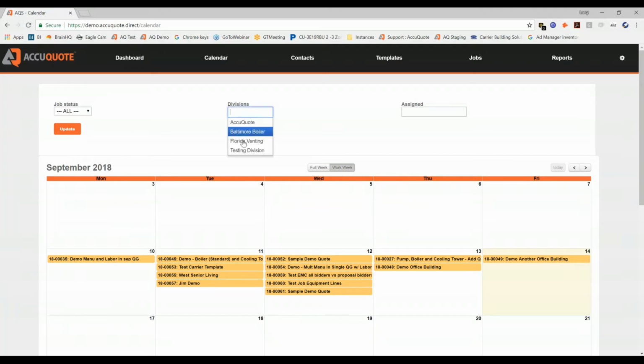Next up is division. You can also sort jobs by division. So you can see here I created an AccuQuote division, but I also created one for Baltimore Boiler, one for Florida Venting, one for testing. You can literally create any divisions and as many divisions as you want, and this really gives you the ability to sort your data very quickly. We see people doing geography for divisions. We also see people doing types of work for divisions.